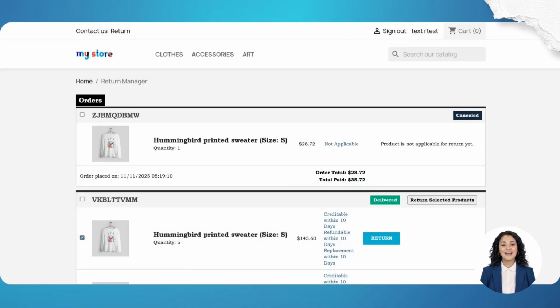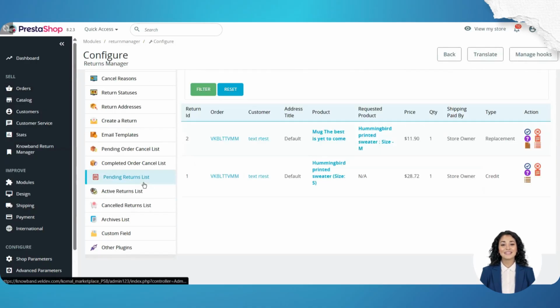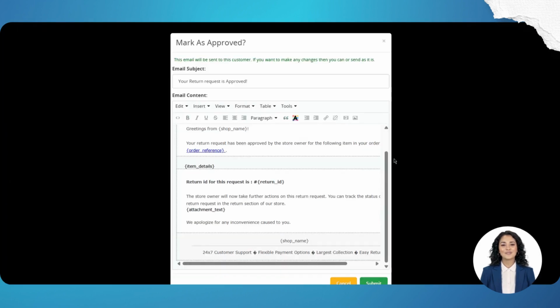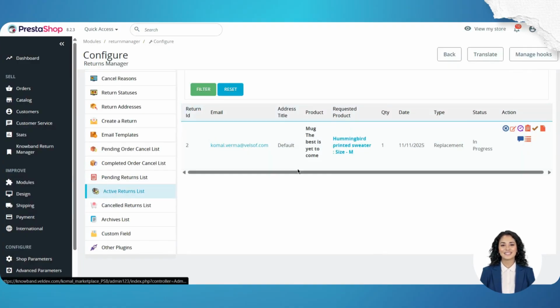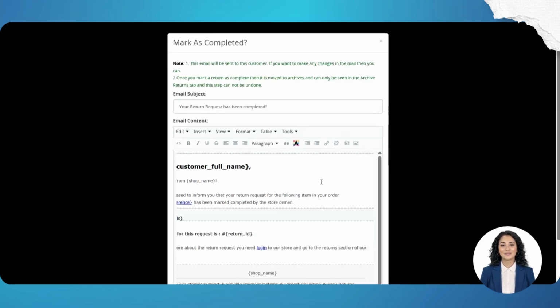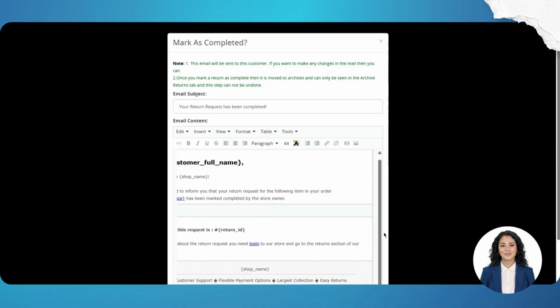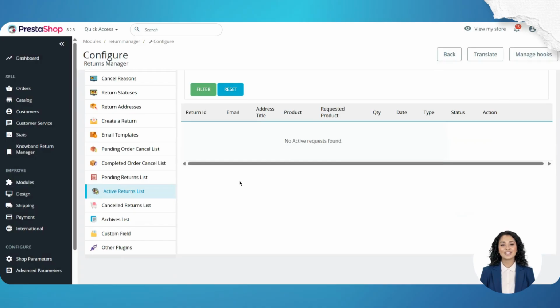Now, the admin will have it in the pending return list. Go and refresh the page. These are the 2 pending returns. You can approve it, you can disapprove it, you can give comments. Once it's approved, your return is approved. You will find it in the active return since it is approved. Now you can make it active or complete the inventory, which is called for the shipping charges applied. This will be given to the customer in terms of a coupon. But when it is credit or refund, the return is completed.